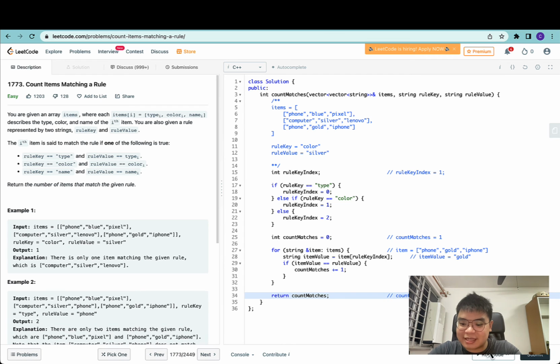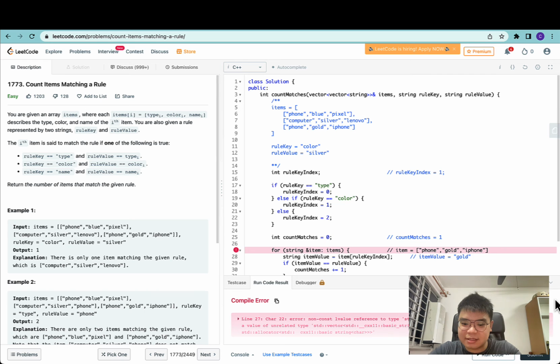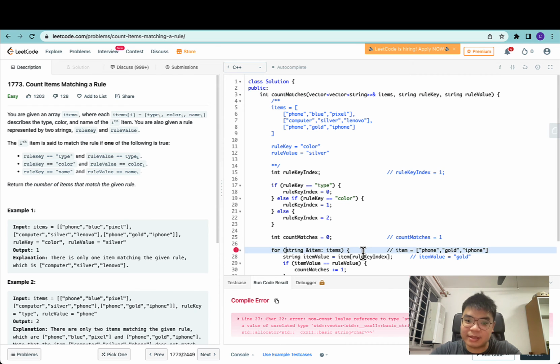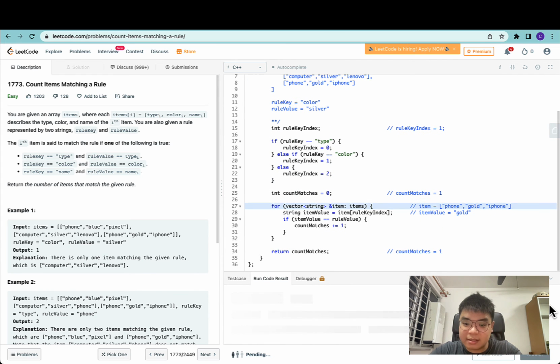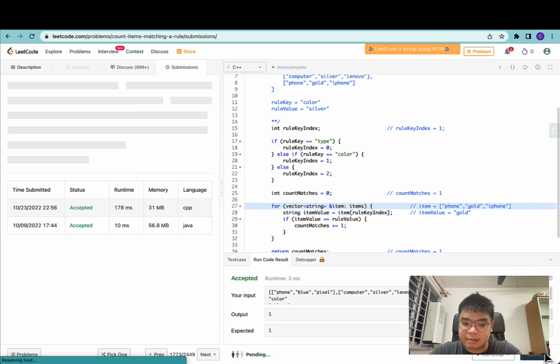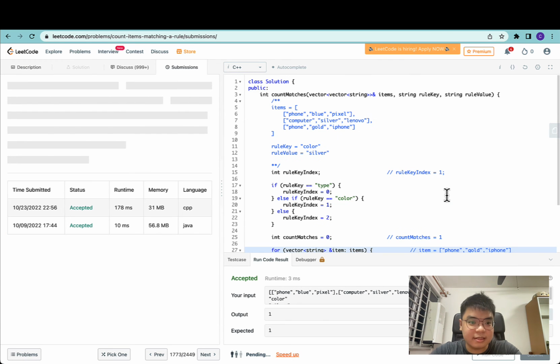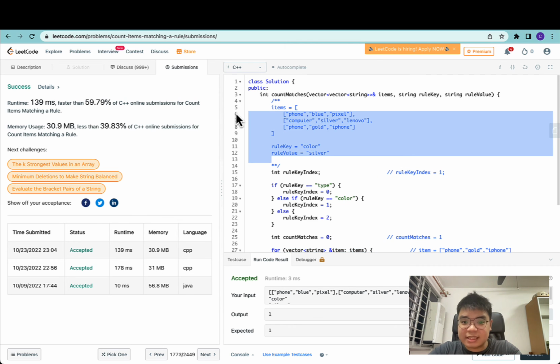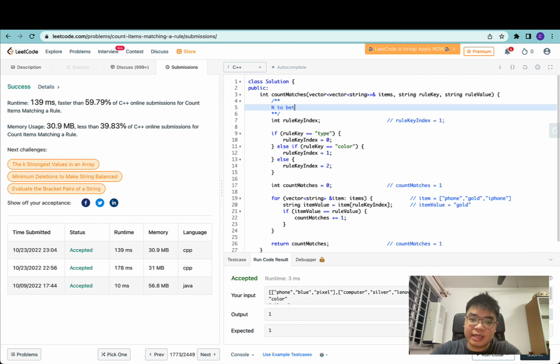So let's run this against some of the test cases. Okay, wow, is it because I screwed up here? Oh yes, of course, the type given to this is incorrect. This is supposed to be a vector of strings. So let's run this again. Okay, this passes and let's submit this. And there we go.